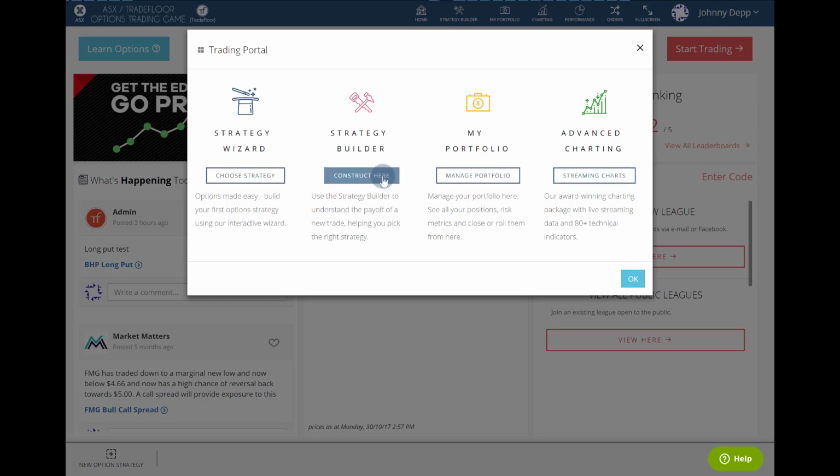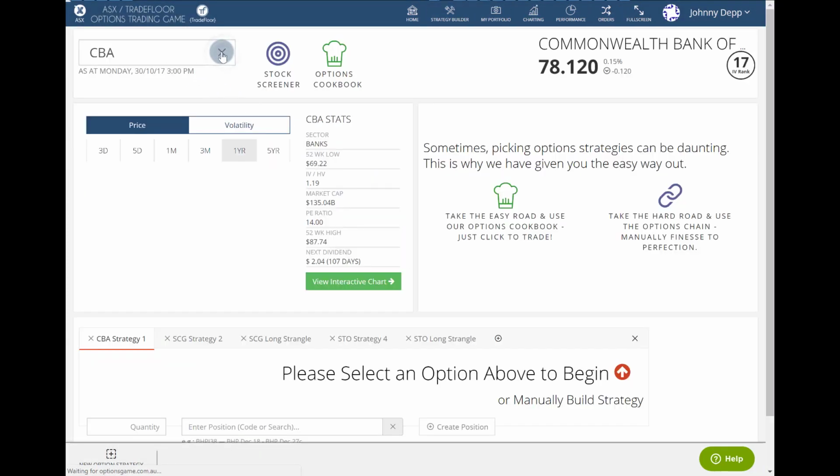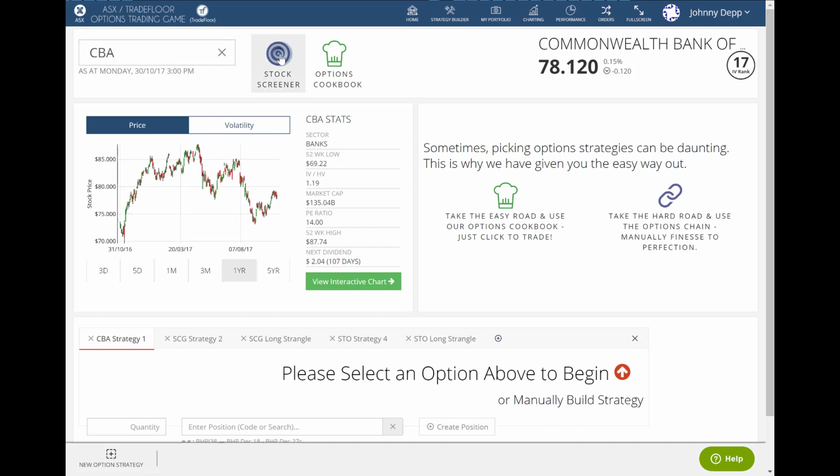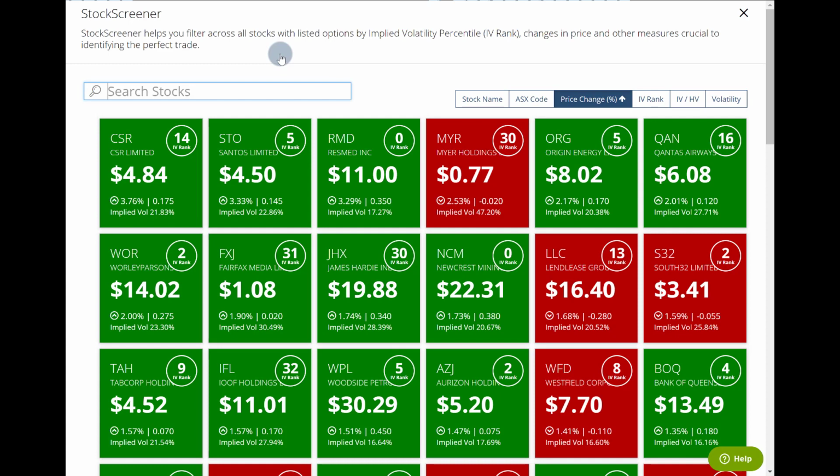Now, let's go to the Strategy Builder to begin building our first trade. Let's pick a stock by using the stock screener. This is a powerful tool which will help you find the most advantageous options trades in the market.